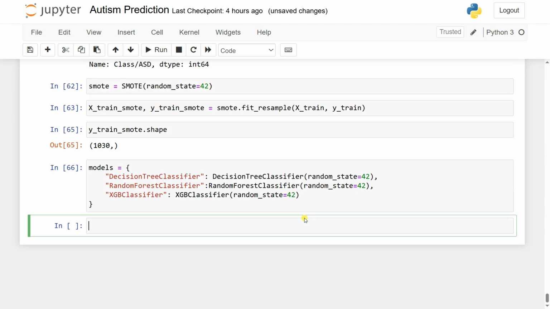So this is the models. Now we can simply take the models and use them in a for loop. So let's say for name, model in models.items(). This iterator will give me two values: one is the model name in string format, and the other is the model itself.